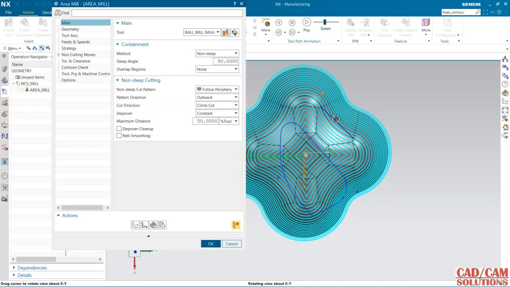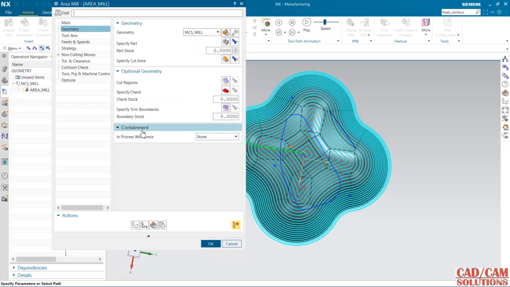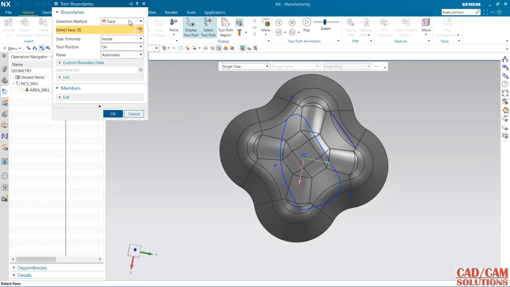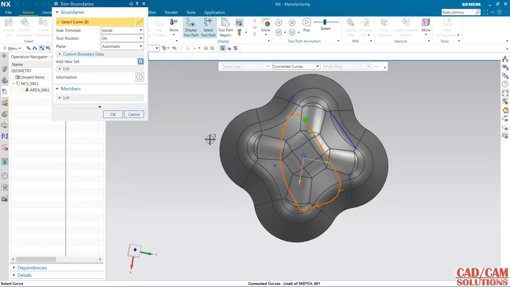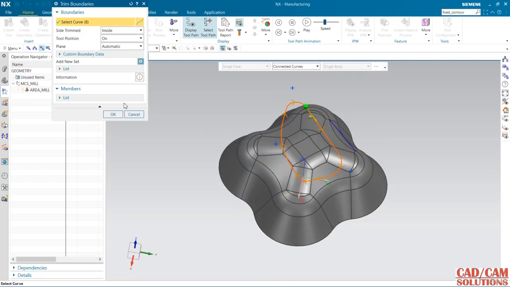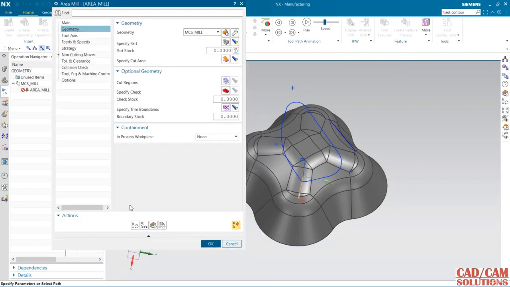Now I don't require this whole toolpath, I want to define a limit. For limit, just go to this geometry, and here we have this trim boundary, and my trim boundary is a curve, so I'm going to select this connected curve and click, this all is a connected curve, and okay, and generate.